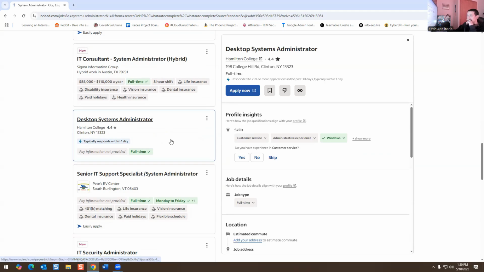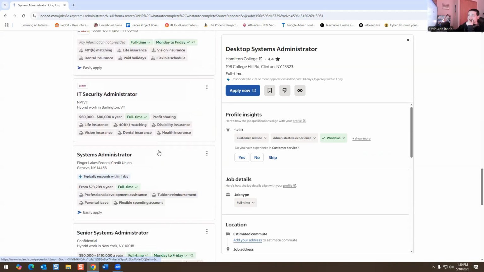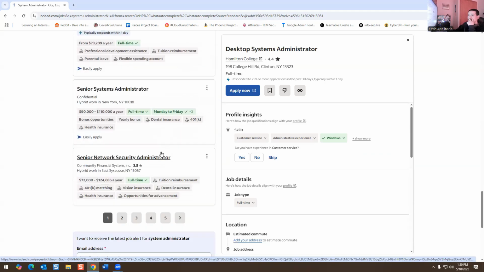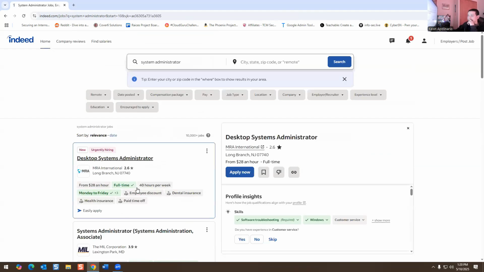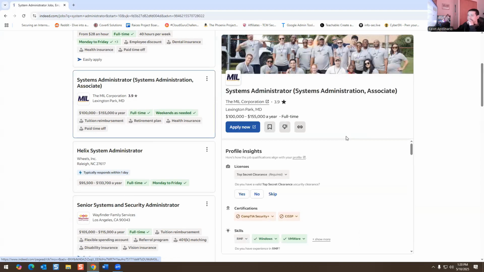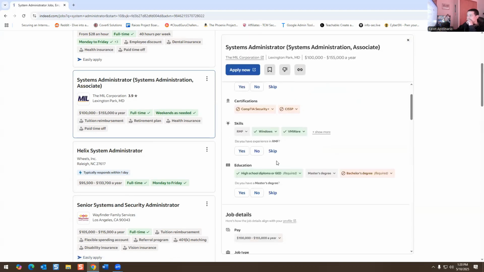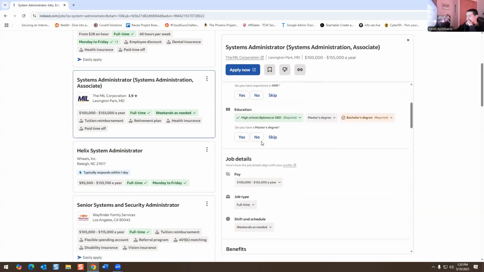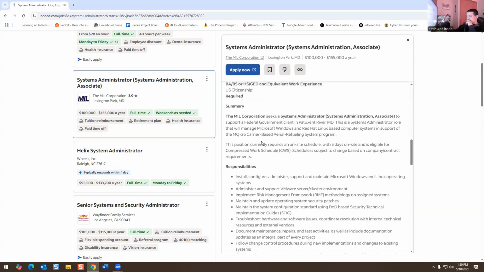Desktop system administrator. What's desktop support? Let's see here. Next page. System administrator associate, paying 100,000. That's not bad. I guess it's asking for certification.